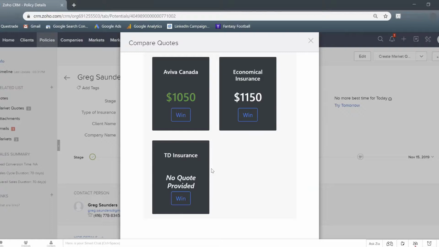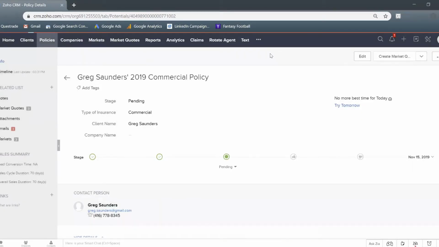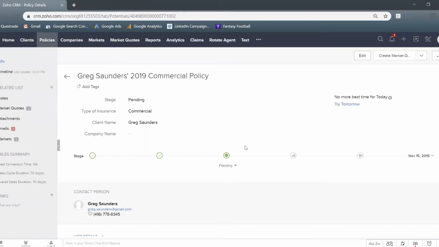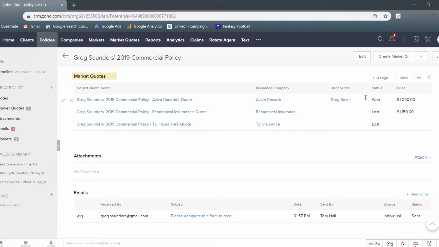So let's just say you get back to Greg Saunders, you review this information with him, you go into the details of the coverage and he goes, yeah, let's go with Aviva. So then you can hit win. Now that I've clicked win, let's go back and see what happened to each of the market quotes. You can see here, Aviva is marked as won, and then these other 2 policies are actually marked as lost and lost. That automatically happens.